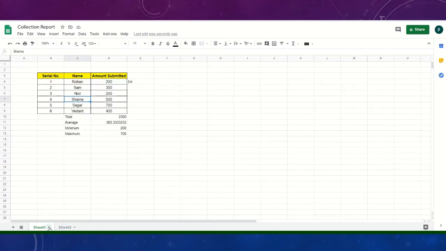So if I would like to rename Sheet 1, I will click on this downward arrow and click on rename. Let's say this was my section A. I can type in section A and hit enter. The name has been changed. The name of this entire Google Sheet can be changed from here.